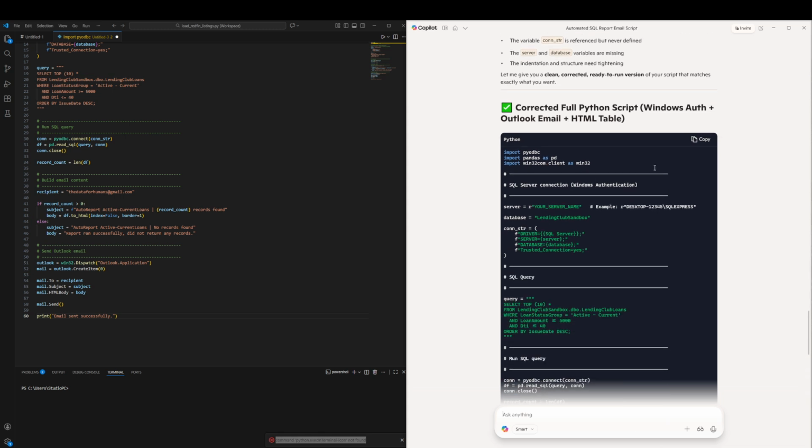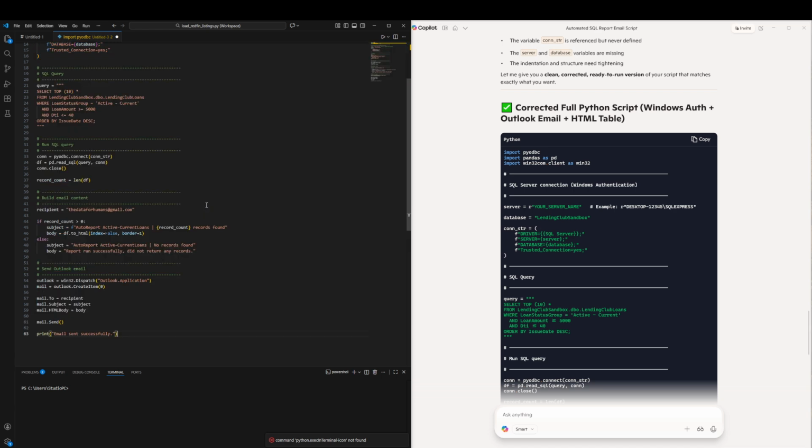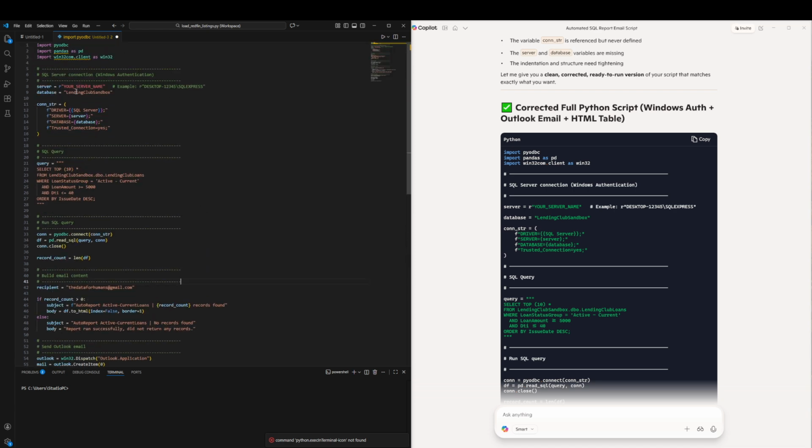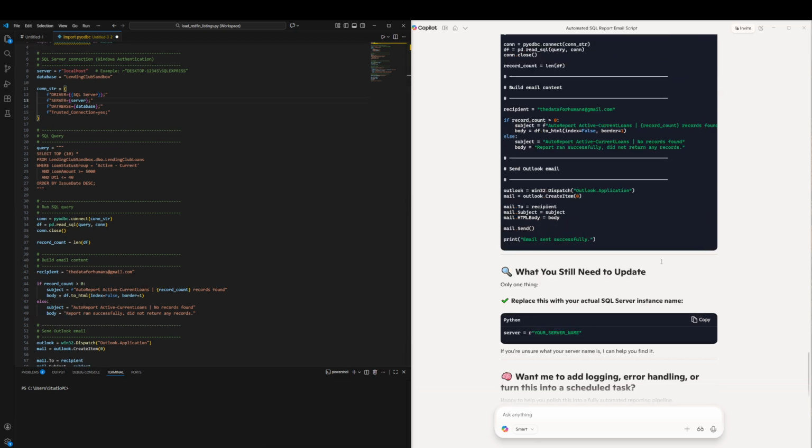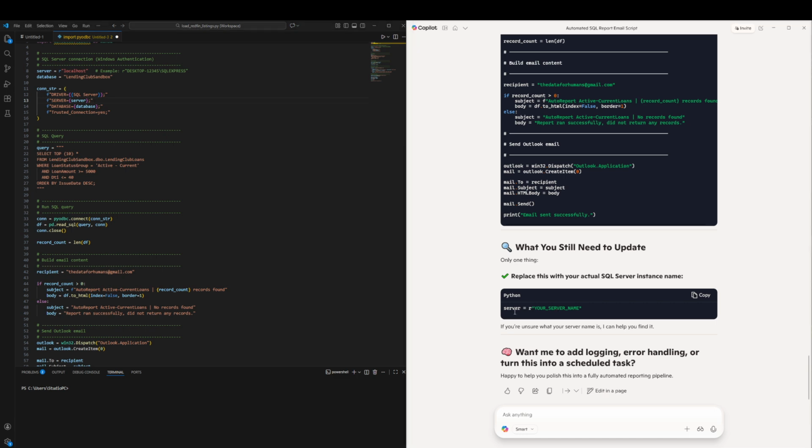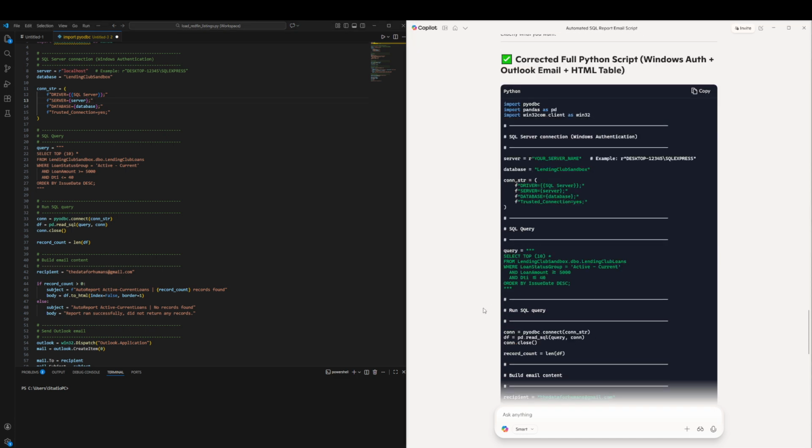Okay. So it looks to have fixed that. Let's copy this. Okay. And then server name, you do have to change. I do think it's maybe something about AI that doesn't use your server name, but you just enter it there. It'll tell you as well that you need to enter that manually. You see here, it's saying enter your server name.